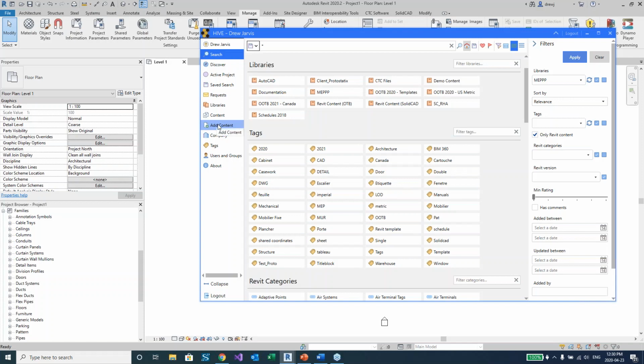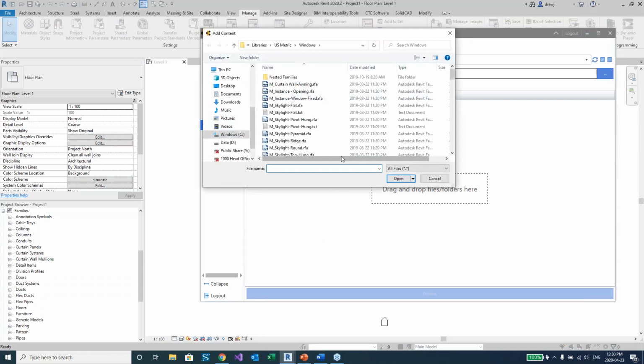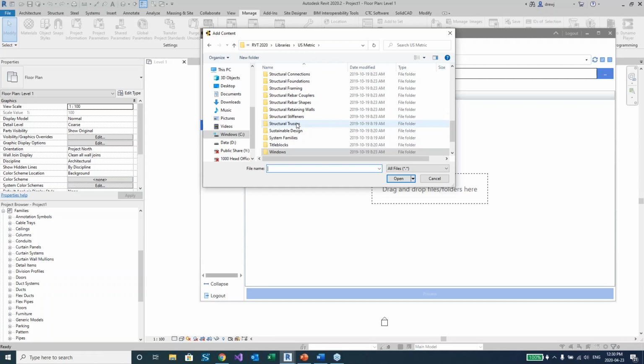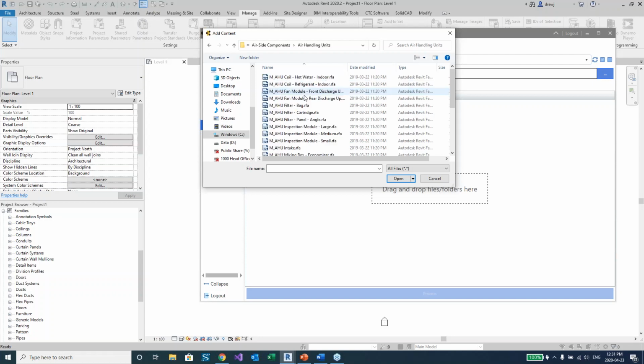So if I go back to my add content, here we had tags, and so if I'm adding in some additional content here, I'm going to go maybe up to something a little bit different. So let's go with mechanical, and we'll find an air handler. There we go. So we've got an air handling unit there.